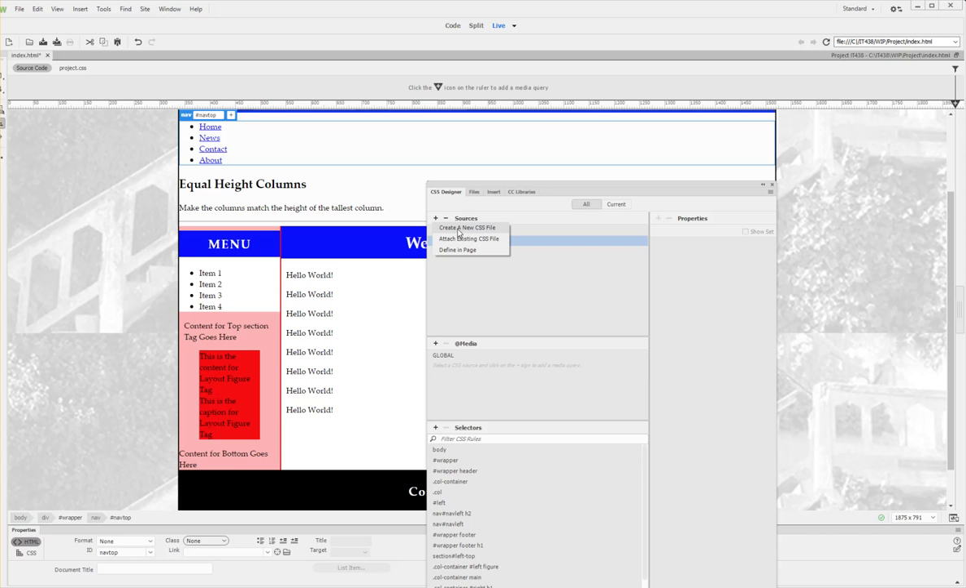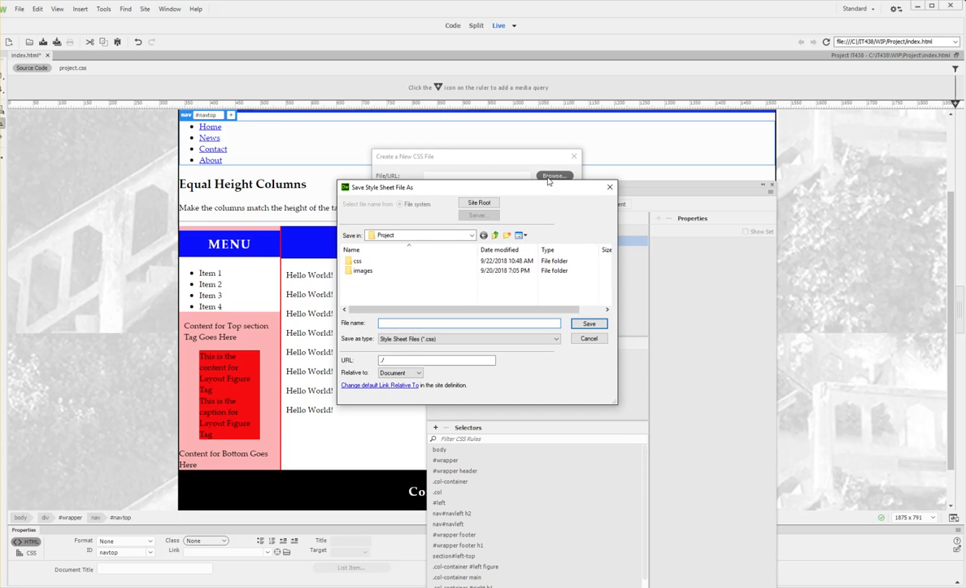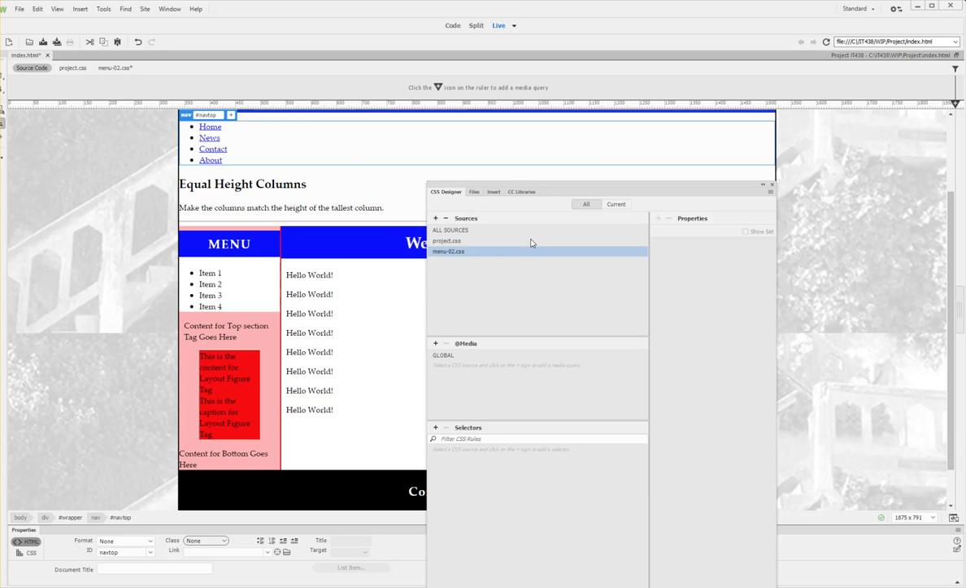So we want to create a new source file. Now the advantage of that is it's going to link it for you. So the first thing we need to do is where do we want it? It's in the CSS. And I'm going to call it project 2 so I don't overwrite my existing project 1. Actually, take it back. Menu, call it menu 2. And click on OK. Yours is just going to be menu.